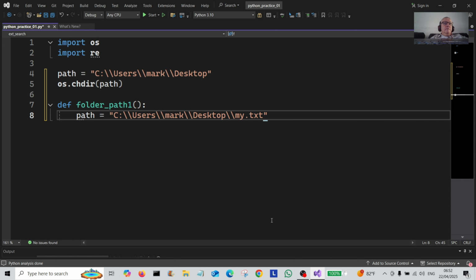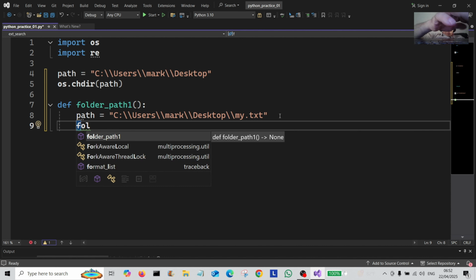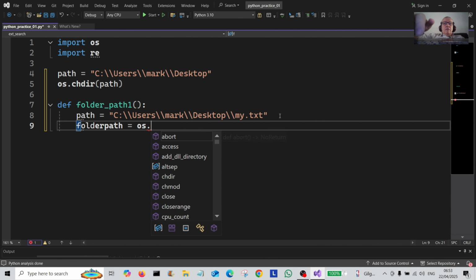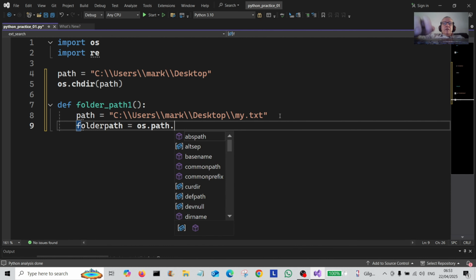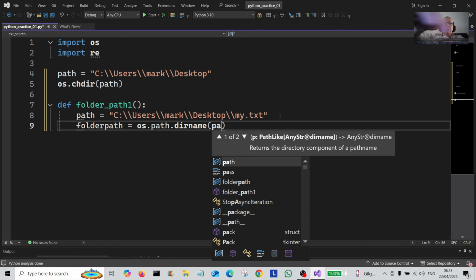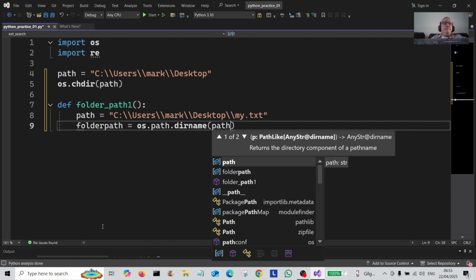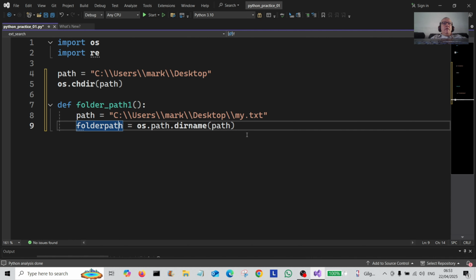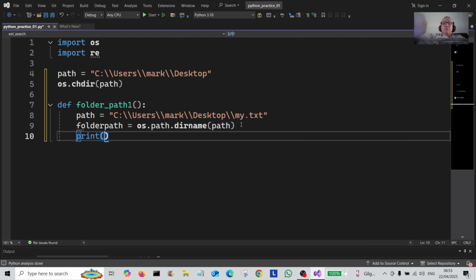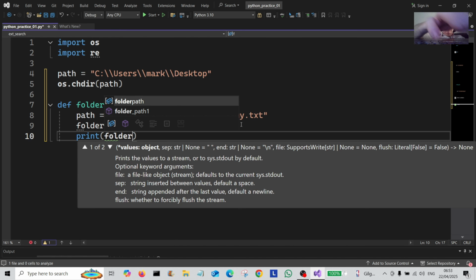Then I'm going to create another variable called folder path. I'm going to assign that to os.path.dirname, which is in the path here. Right, okay, so we've got that. Then what we're going to do is print folder path.